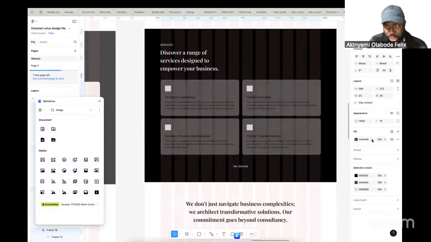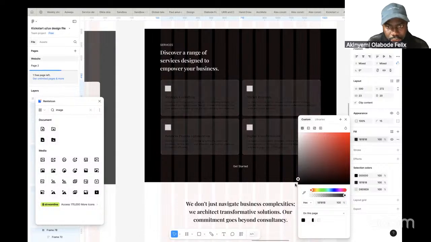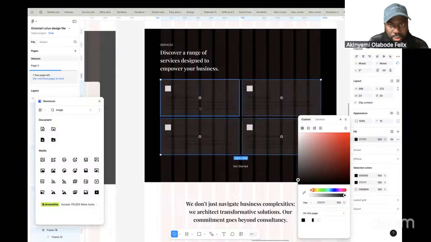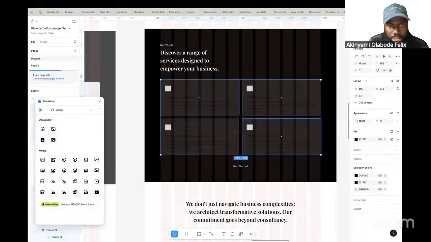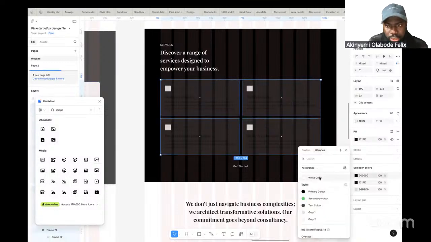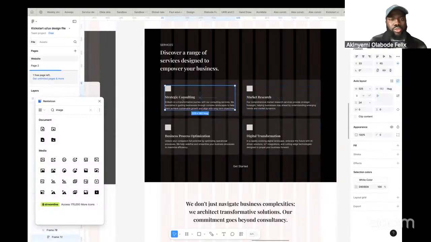I will have to detach this. Let's use a color that is a little bit darker, not 100%, but it's a little bit dark. Then let's change the text to white. The text, we change it to white. Yes. So now what we have left is to add our icon.